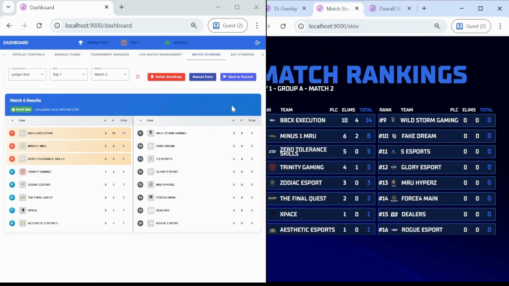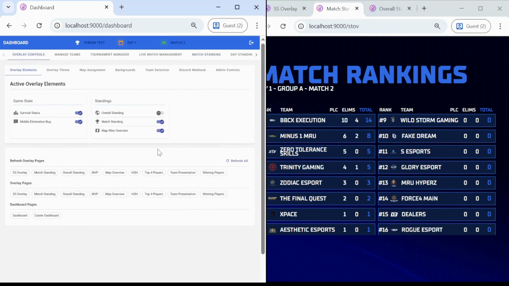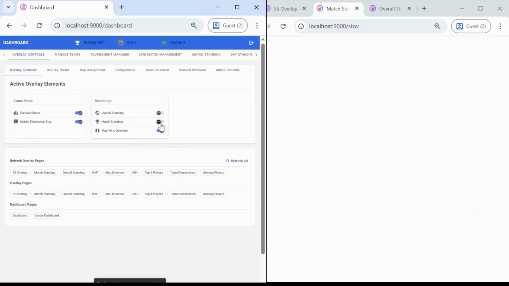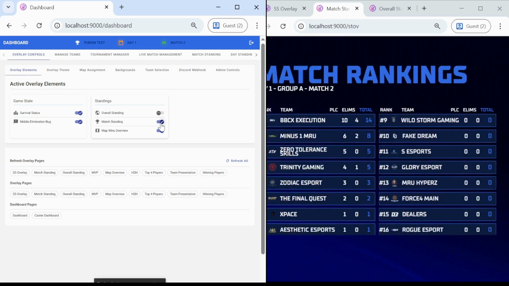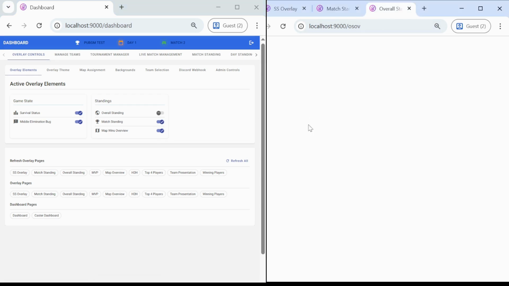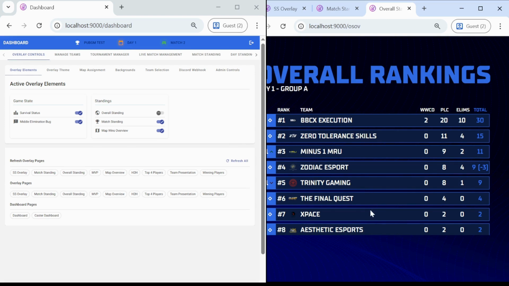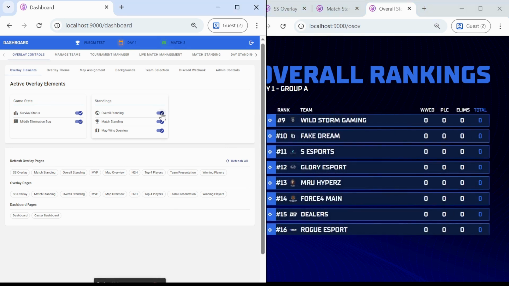So yeah, this is the match standing overlay. You can basically toggle them on and off. It looks like this. Same goes for the overall standing. It looks like this. Remember I deducted the points earlier, so this is how it looked. The rank change as well, increase by 1, decrease by 1, will look like this, and then you can just click on this and it will go to the second page. So yeah, this is the overall standing.